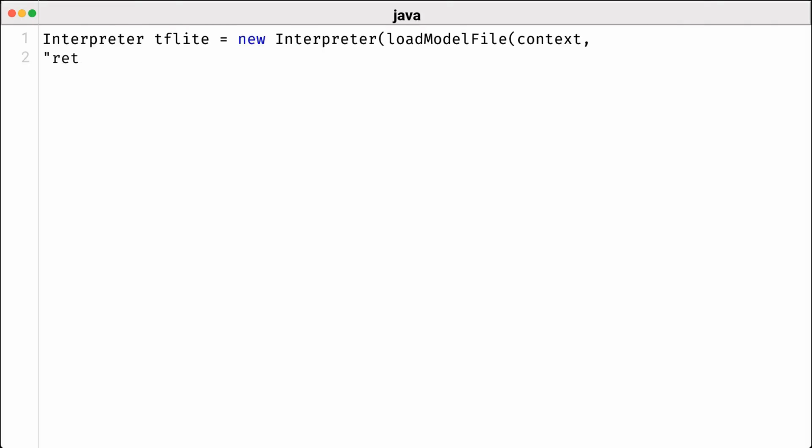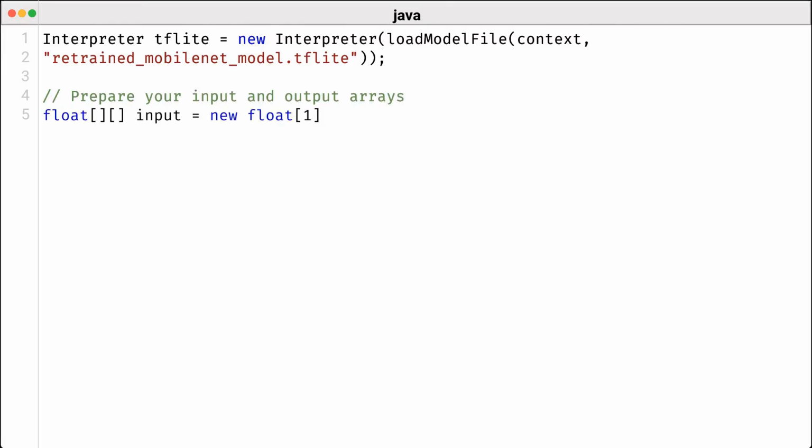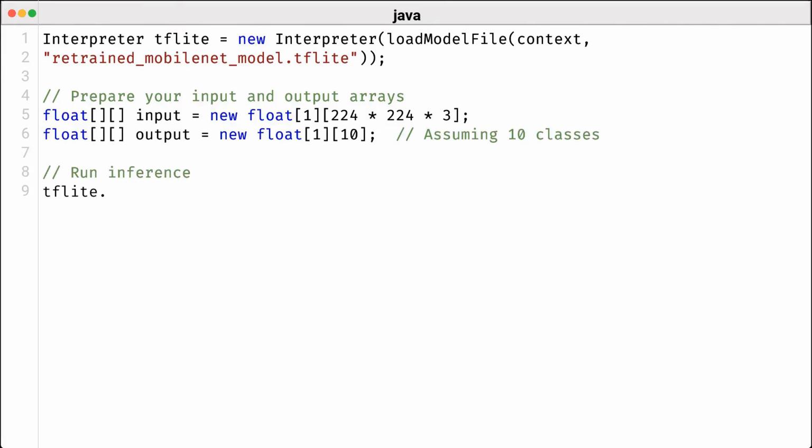Now let's see how we can implement inference using our retrained Mobilenet model in an Android application. The code starts by initializing an instance of the TensorFlow Lite interpreter, which is responsible for executing the model inference. We load the TFLite model file that we previously converted and saved. This is crucial because the interpreter needs to reference the model's structure and parameters to function correctly.